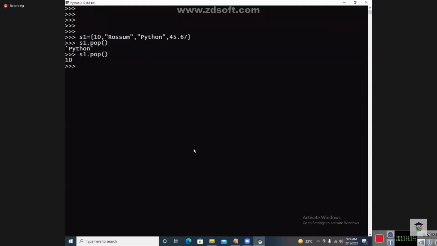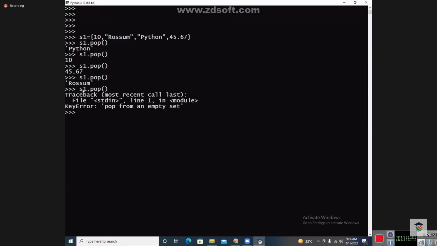S1.pop() again, any arbitrary element is removed. S1.pop(), again any arbitrary element. Like that you go on removing. Finally, when it comes to the last, all elements are printed. There are four elements: the first element removed, then the second, the third, and the fourth.